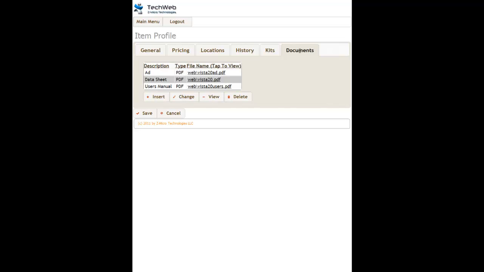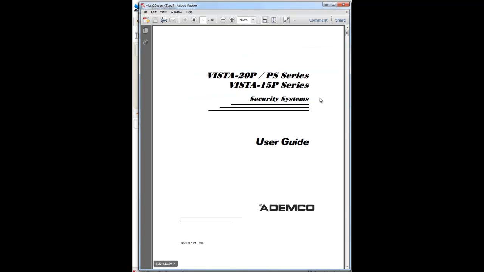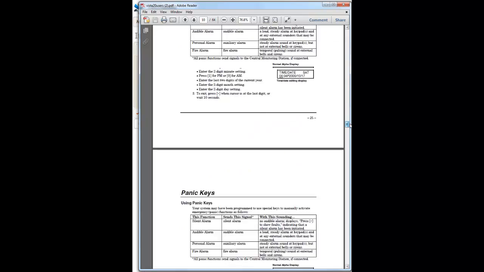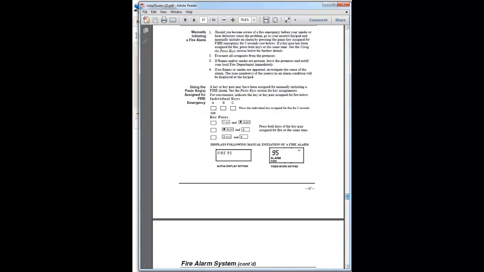So here we have 3 different documents that belong to this particular item. One is an ad for the item, the other one is a data sheet, and the third one is the actual user's manual. So let's go ahead and click on the user manual, and that will launch and load that PDF document from the server into your mobile device to be viewed as a PDF document. So we now bring that document up, and here you'll see the actual document on your mobile device.